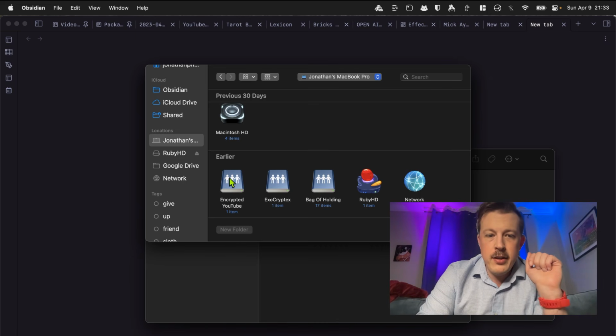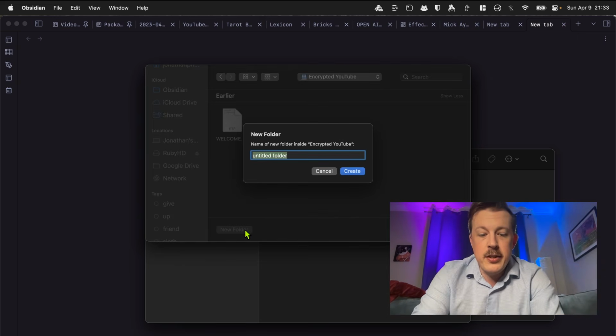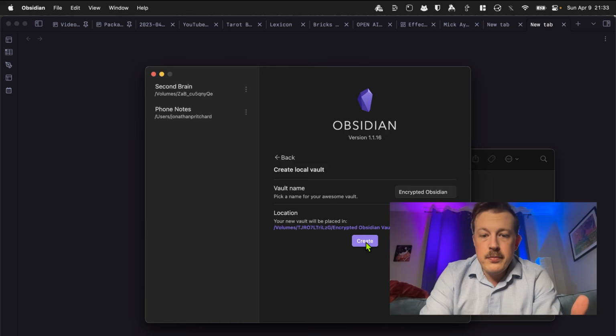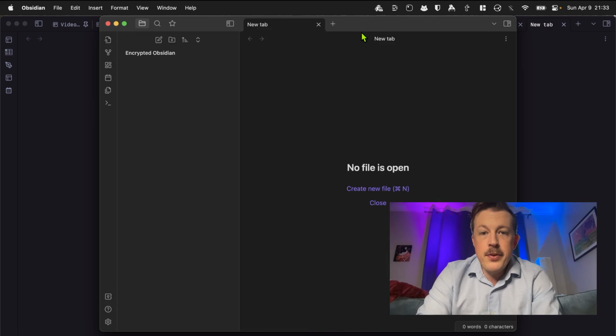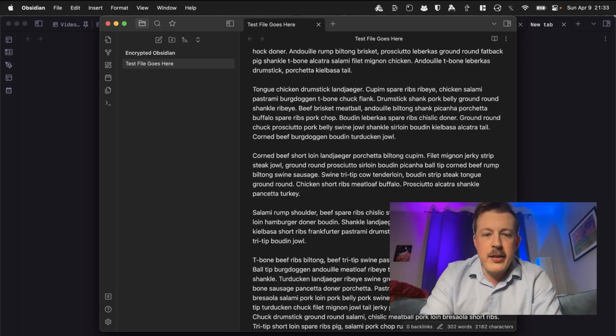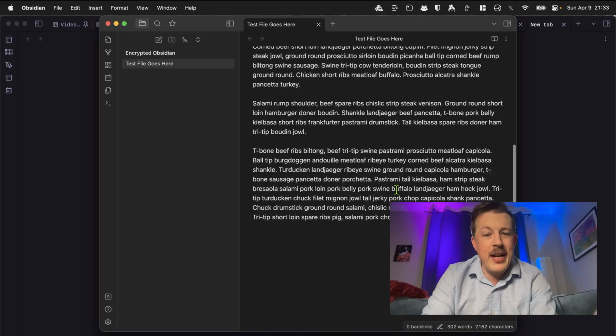So we click on encrypted YouTube, and now we'll say new folder, and we'll say encrypted Obsidian Vault, create and open. So now when we create this, we can say test file goes here. And now we can add the boilerplate, which I'm using Bacon Lipsum for this, which is my favorite thing ever, really.